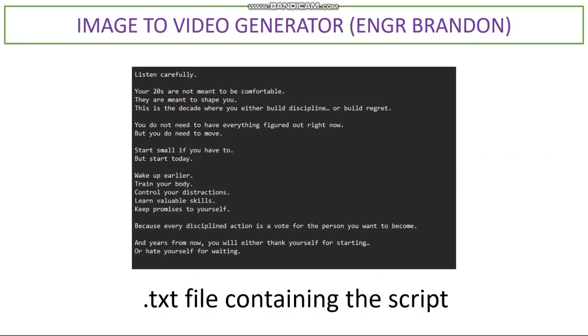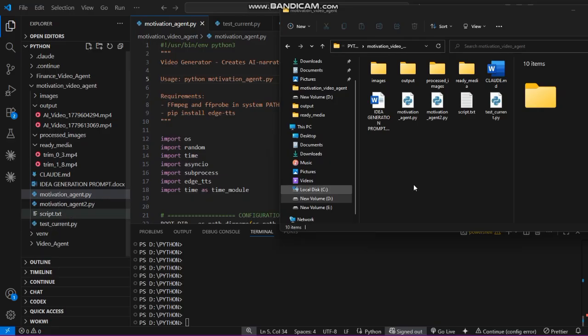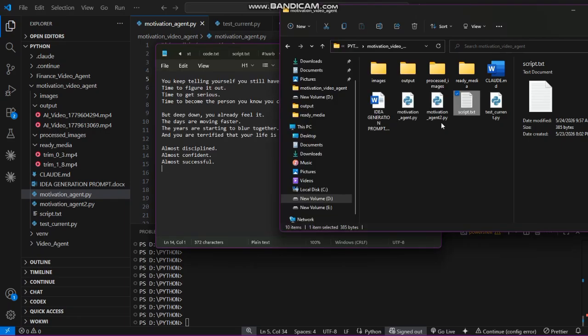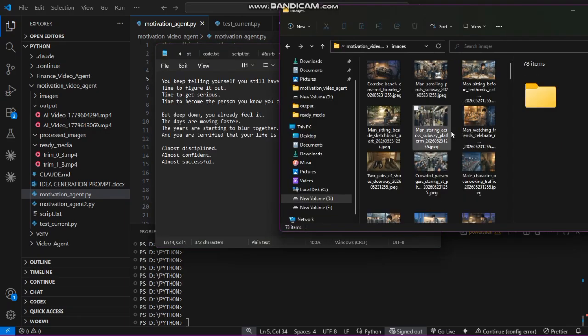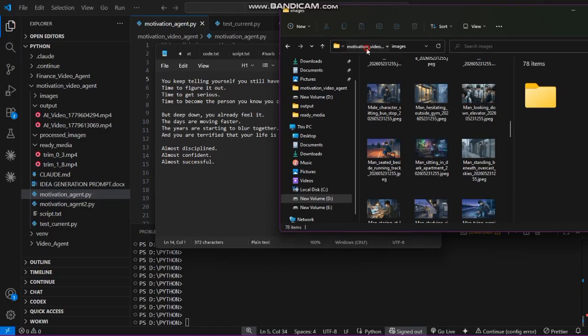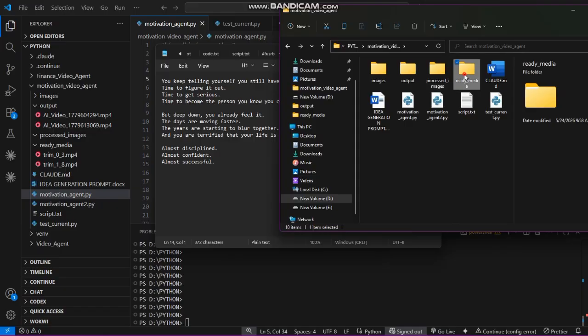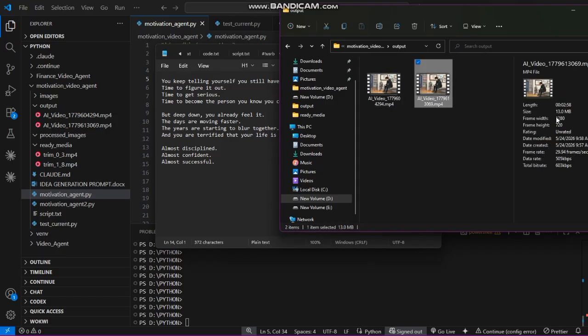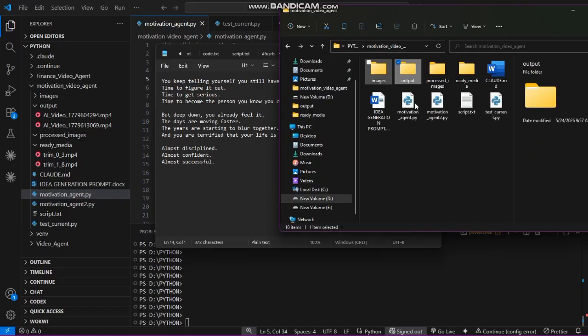The program takes a script file containing paragraphs of narration. Then it converts each paragraph into AI-generated speech using Microsoft Edge TTS. After that, the system scans a folder containing images. Then it automatically turns those images into cinematic video clips using zoom and pan effects. It times those clips to perfectly match the narration audio. Then it merges everything together into final video chunks. And finally, it combines all chunks into one complete rendered MP4 video ready for YouTube. No manual editing, no timeline dragging, no voice recording. Everything is automated inside Python.